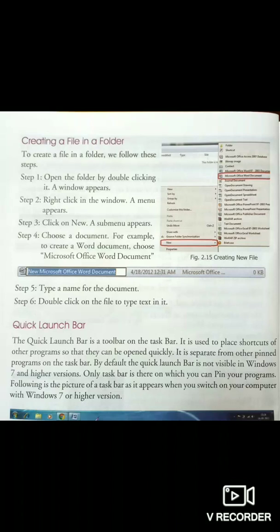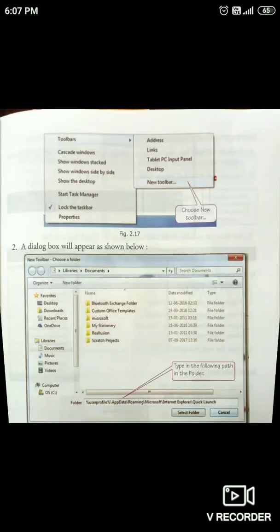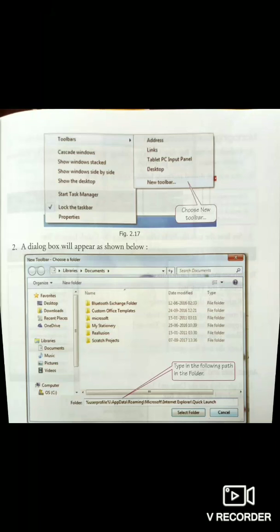Following this picture, shown on the screen and also in the book, the taskbar appears like this when you switch on your computer with Windows 7 or a higher version. But if we want to add the quick launch bar in Windows 7 and higher versions, we can also do that. We have to follow a few steps to add the quick launch bar. Let's start.